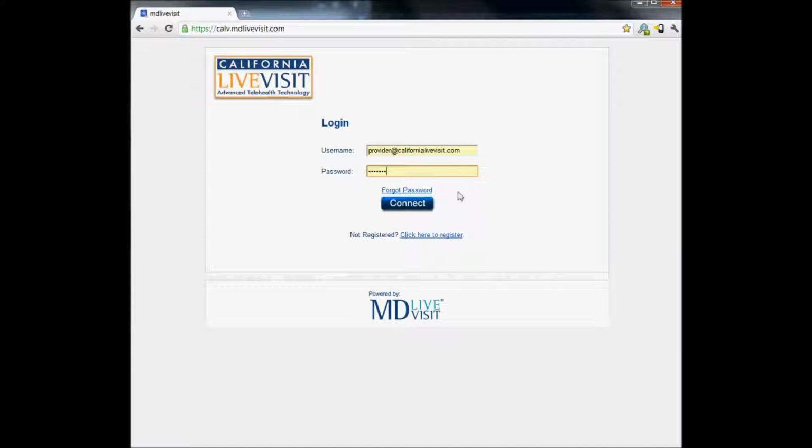If they forget their password, they may click on the Forgot Password link, which will take them to a page asking a security question and expecting a security answer, which they had already provided. If the correct answer is given, the provider will receive an email with a randomly generated password. When both username and password are correct, the provider simply clicks Connect to go to their home page.